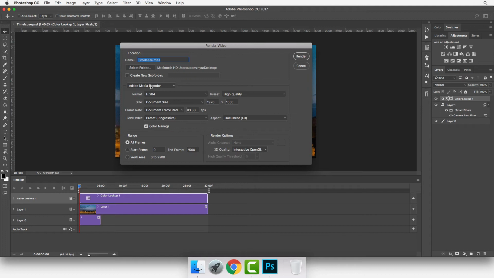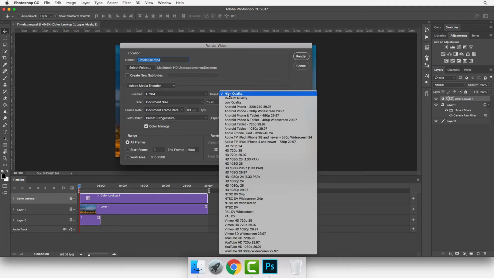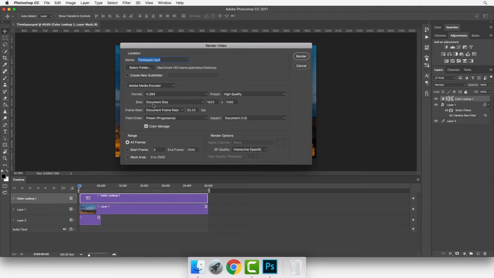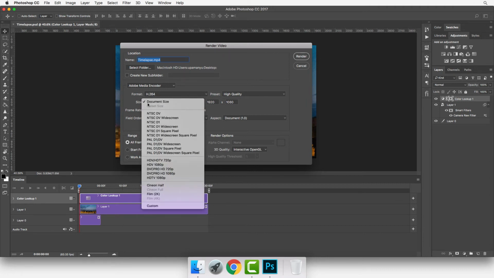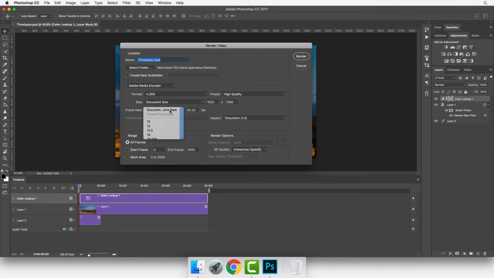Now since the beginning of Photoshop CC, Adobe has completely removed the need of an Adobe Media Encoder separately. It is no longer a separate software. Every Adobe app that needs a media encoder has it built in. Now the format will select as H.264. The preset we will be selecting as high quality. The size will be document size, and the frame rate will be document frame rate.